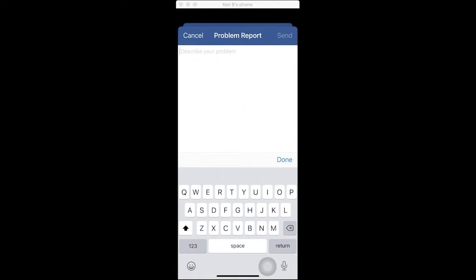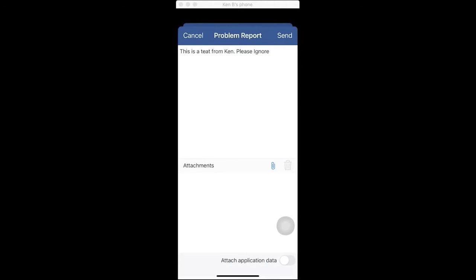And what it does is it'll generate an email to us. So you start typing the description of the problem at the top, and I'm just going to say, this is a test from Ken, because our engineering team is going to get this. I'm just going to say, please ignore, and I'm going to say done.